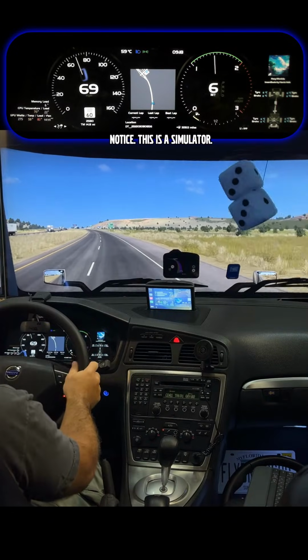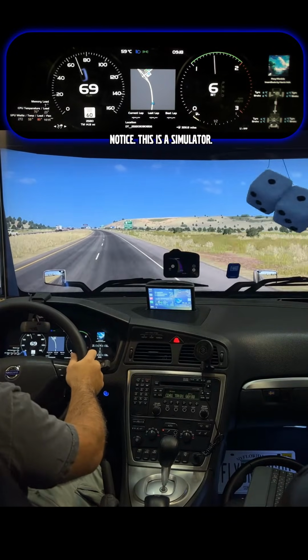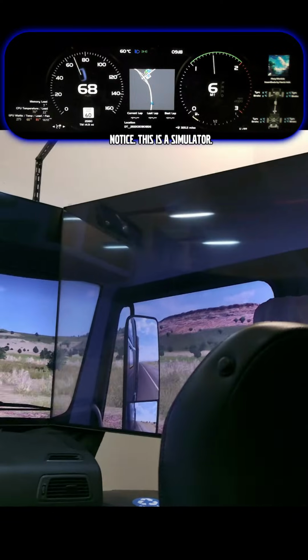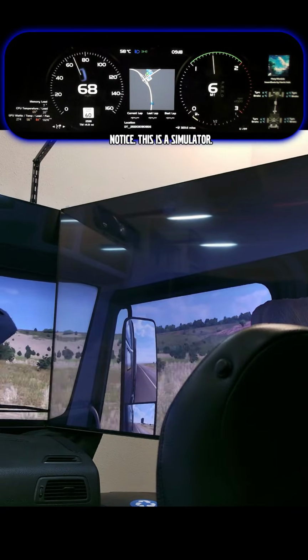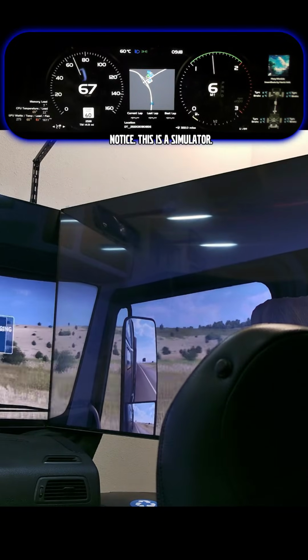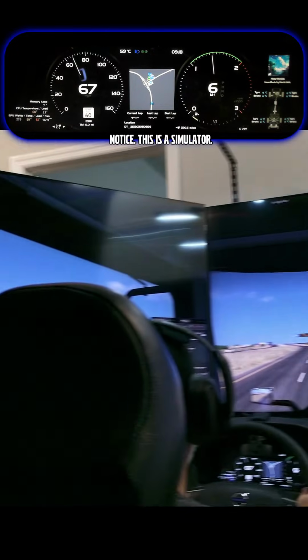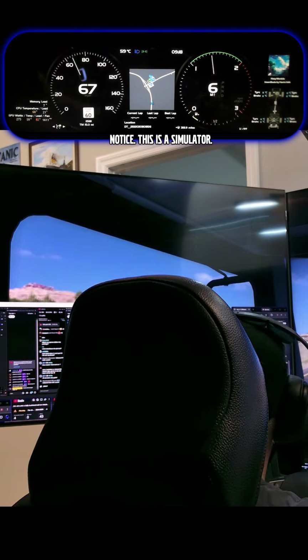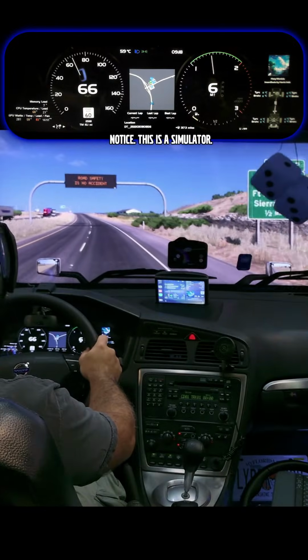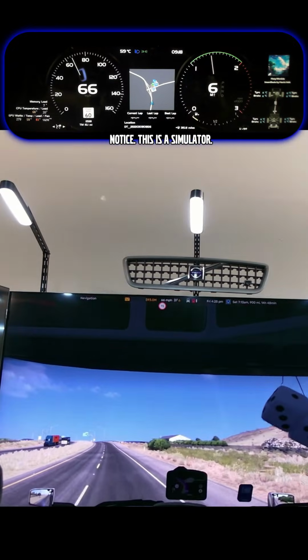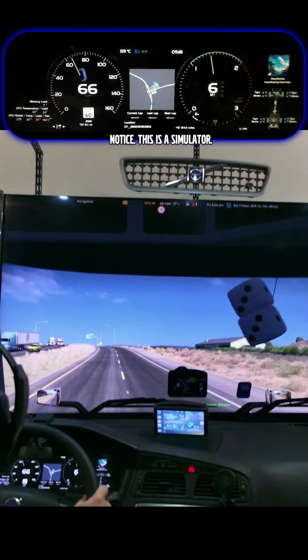Am I inside of an actual car? It's just a dashboard setup. I can show you. If you want to see the details, check out my other short videos. So you can see here the right window, and now the left window. So yeah, it's just a setup here. You can kind of see where the TV ends.